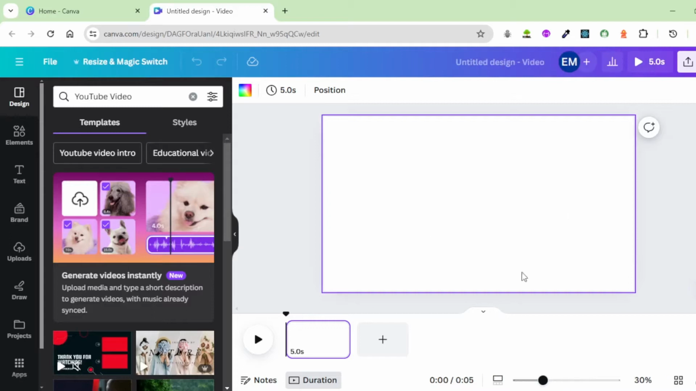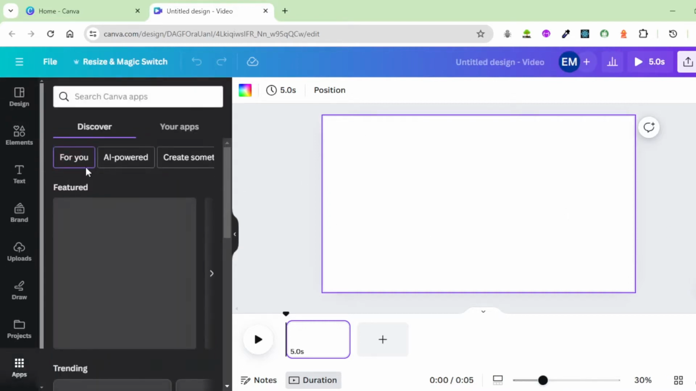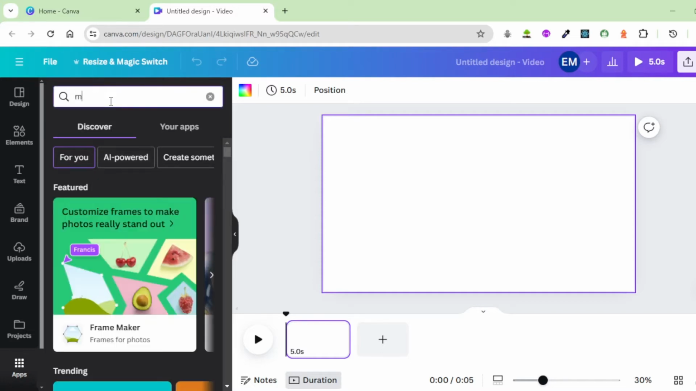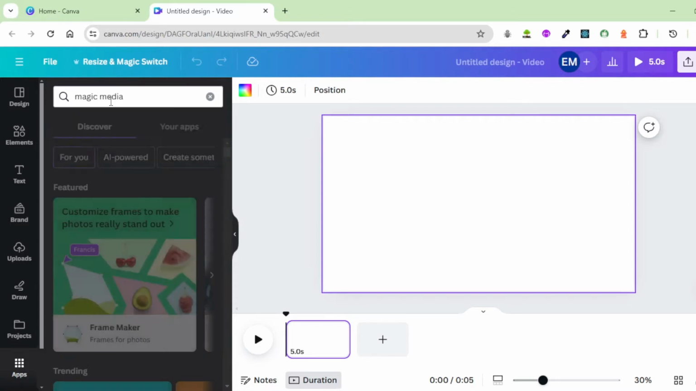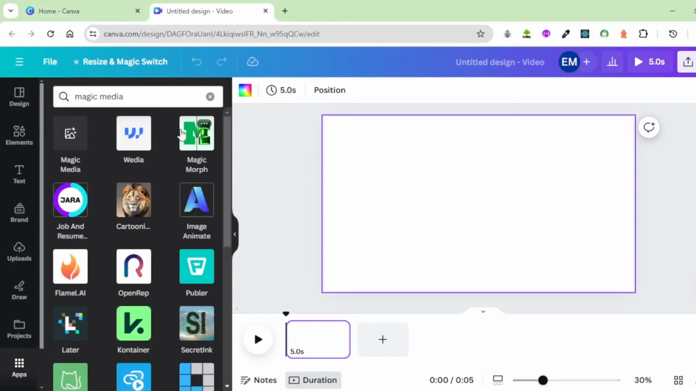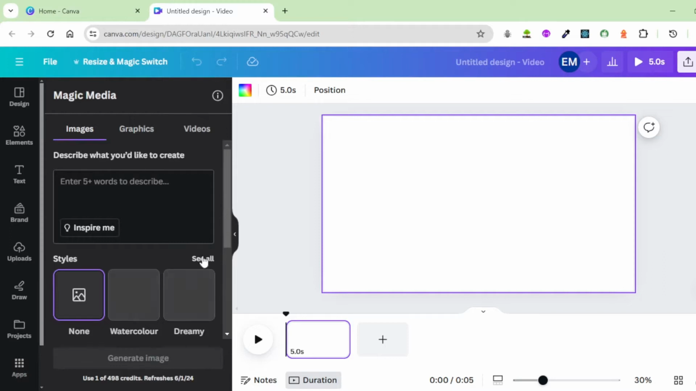So once you have a clean page like this one, you're going to head over to apps. So click on apps and you're going to search for Magic Media. So Magic Media is the AI tool that you're going to use to generate our images. You're going to select the first option that is going to appear on Canva.